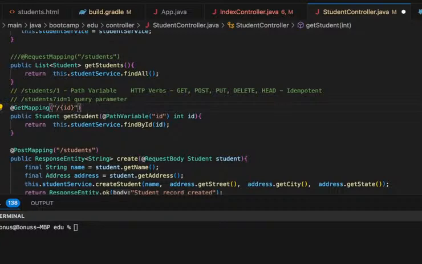Because the base class is already annotated with what? With request mapping students. The base class is annotated with students. For the post mapping, I don't need to put anything there again. You understand? I'll just say post mapping.